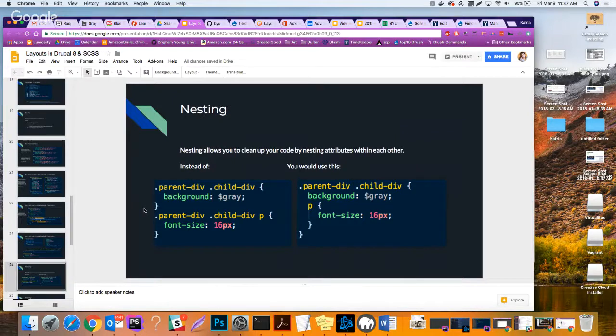It's great. Now nesting, you saw in some of the other examples, nesting is another great benefit of using Sass. Instead of doing parent div, child div, background gray, and parent div, child div, paragraph, font size 16, you can just do parent div, child div, background, and then a nested paragraph, meaning this paragraph will equal the same as this, font size 16. So it's basically the thing you've always wondered why you can't do.